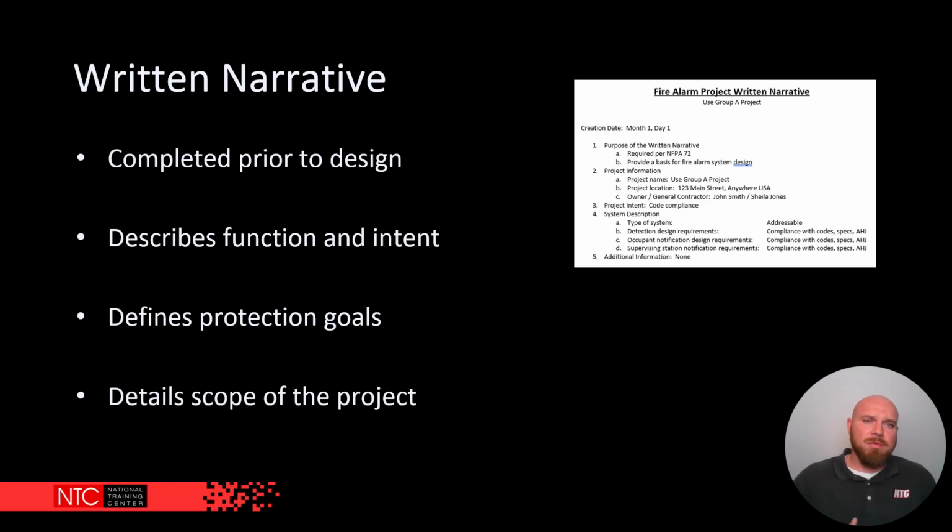So your written narrative has to be completed prior to the design, and it describes all the functions and intent behind why we're having this fire alarm system. Also, it's there to define the protection goals and scope of the project. Simply put, why? Why do we have this fire alarm system? Why are we doing it?